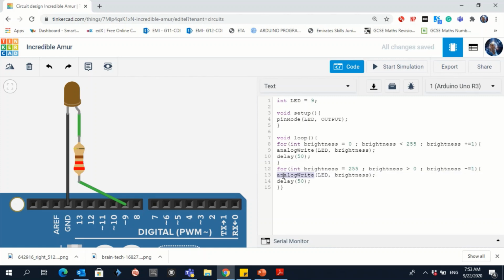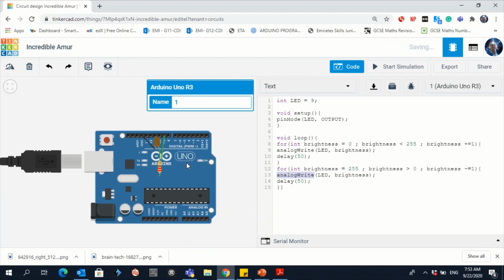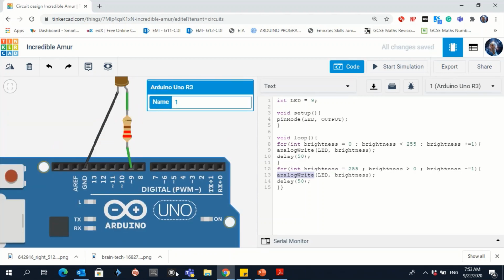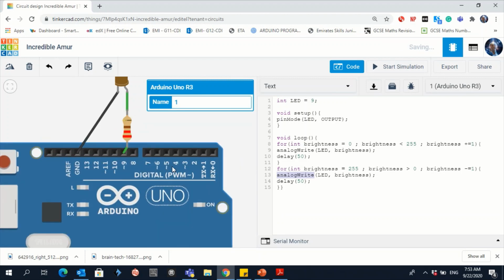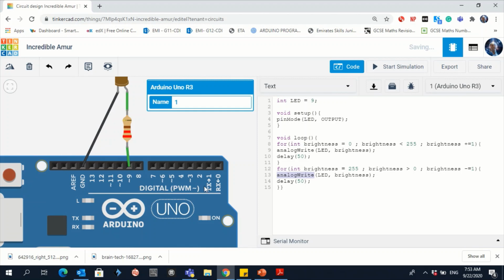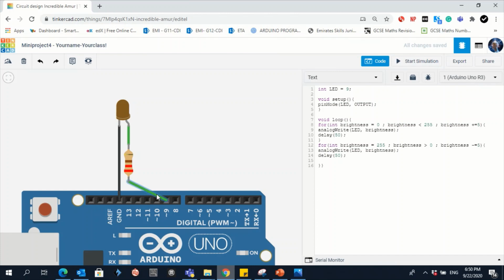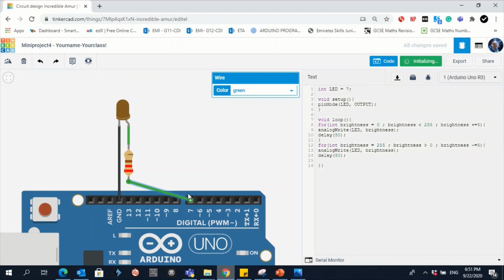So again, the analogWrite has nothing to do with the analog pins here. The analogWrite always has something to do with the pulse width modulation, with these pulse width modulation pins, which have this sign. Okay, so now let's move this LED pin from 9. Just click on the wire here, take the circle and put it in pin number 7, and also change here to pin number 7, and let's see what will happen. So let's start the simulation and see what will happen.